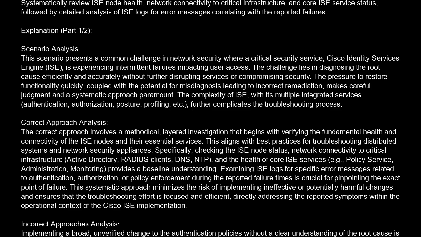This systematic approach minimizes the risk of implementing ineffective or potentially harmful changes and ensures that the troubleshooting effort is focused and efficient, directly addressing the reported symptoms within the operational context of the Cisco ISE implementation.